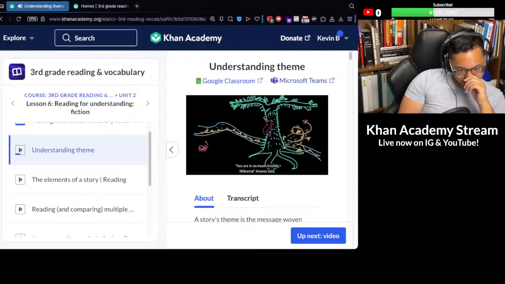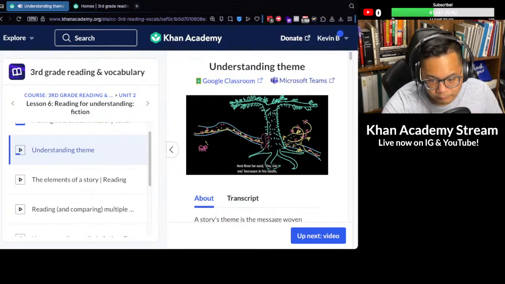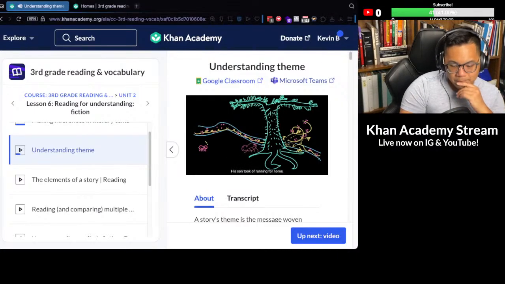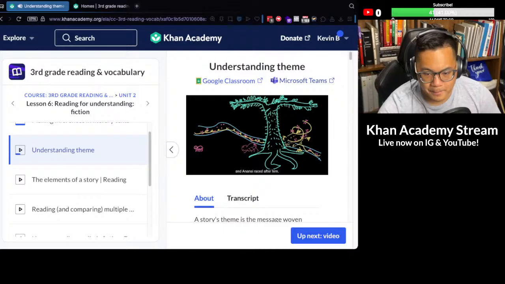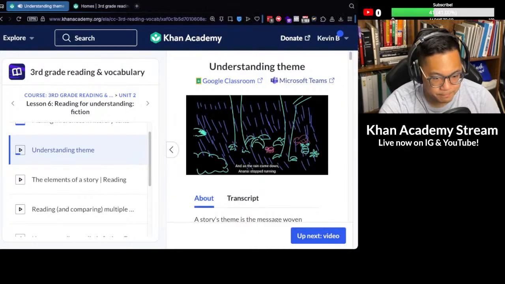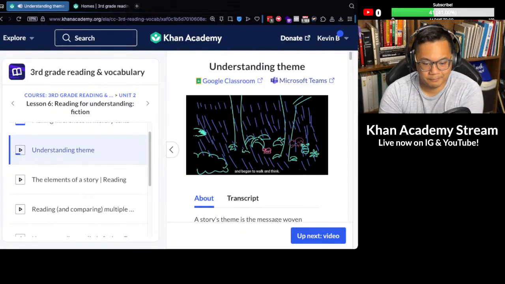"You are in so much trouble, Ntikuma," Anansi said, clambering back down the tree. And then he said, "Ow, ow, ow," because in his haste he had poked himself on the thorns of the tree. His son took off running for home, and Anansi raced after him. And as they ran, it began to rain. And as the rain came down, Anansi stopped running and began to walk and think.